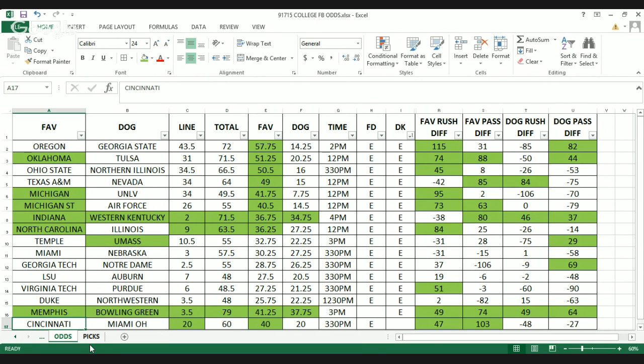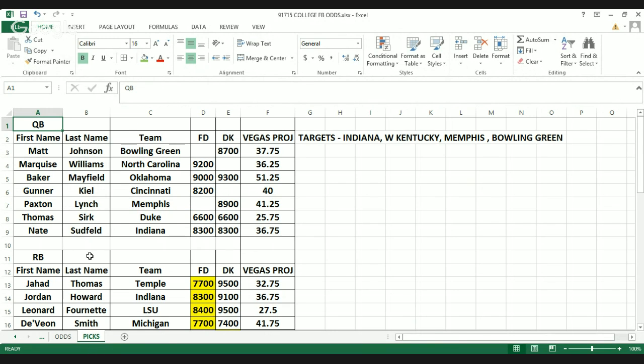Let's get over to the picks. Let's get over to quarterbacks. I'm going to give you the prices on FanDuel, DraftKings. If they're not listed, either they're not on the site or it's not a recommended play for that site because the price was too high. Matt Johnson, Bowling Green, 8,700 at DraftKings. I think you have to lock him in.